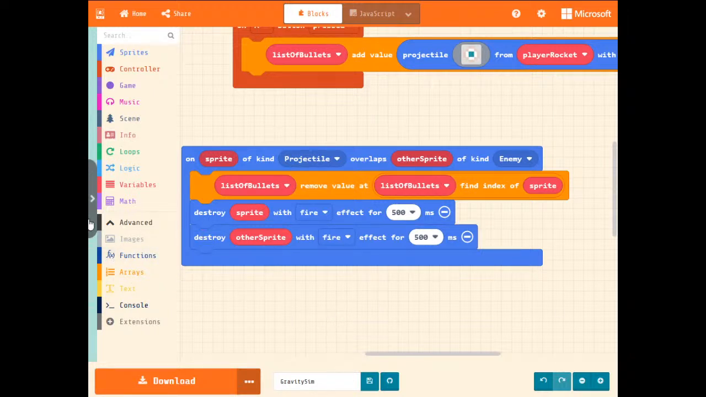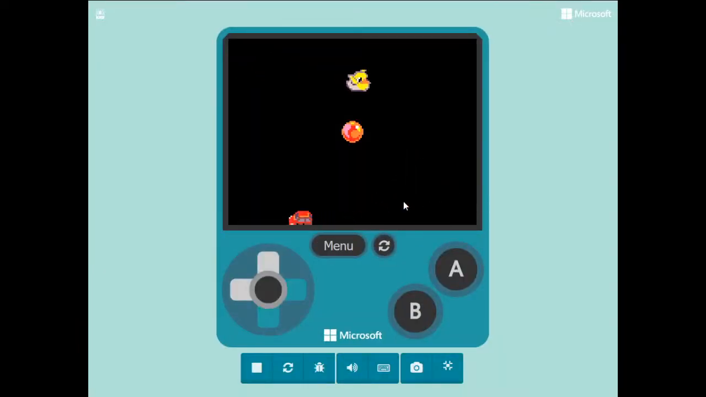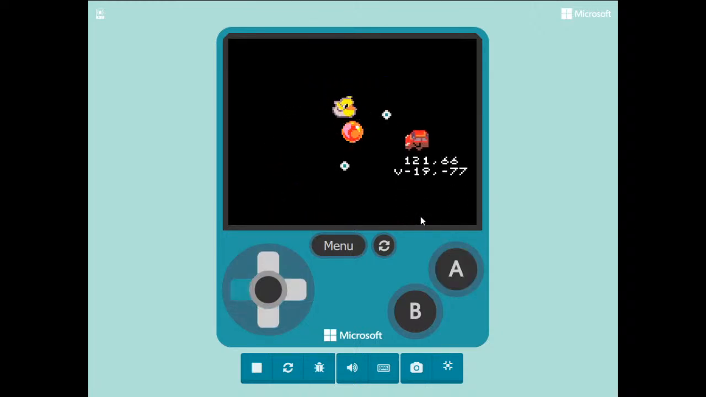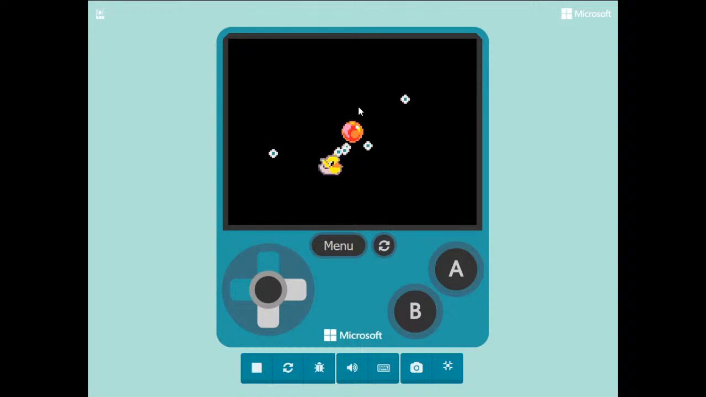Okay, let's give it a little play. So I've got my duck. When I drop the bomb, it starts to orbit, and if it hits the enemy, which I hope it's going to do soon. No? Oh, that was close. Hit the enemy. There we are. It destroys the enemy and one of the projectiles, which is grand. That's just exactly what we want.